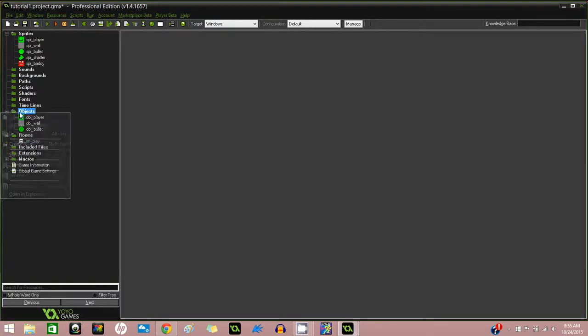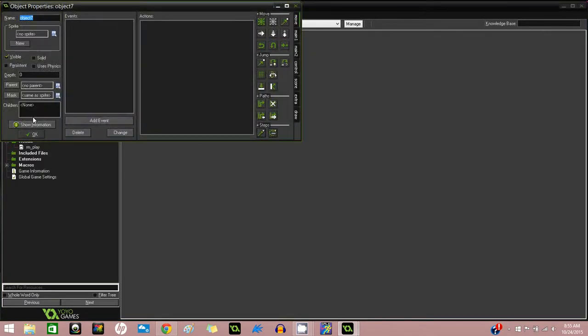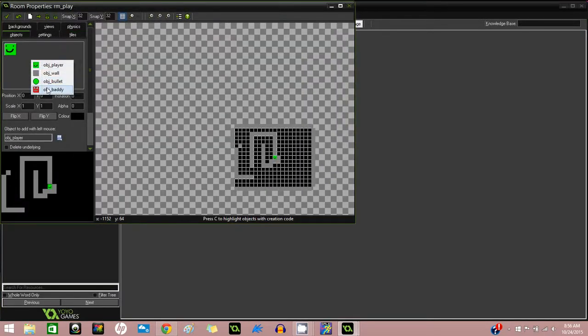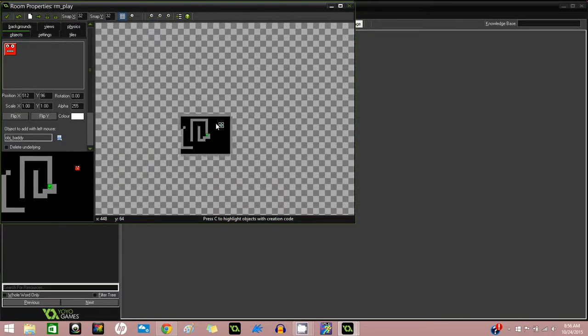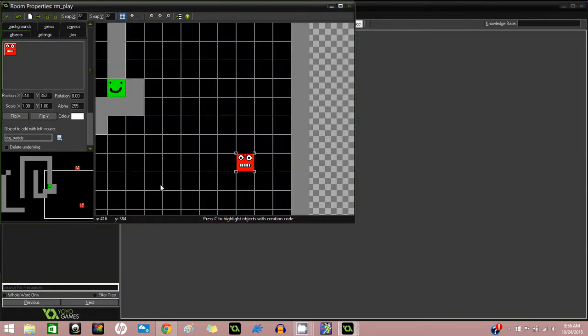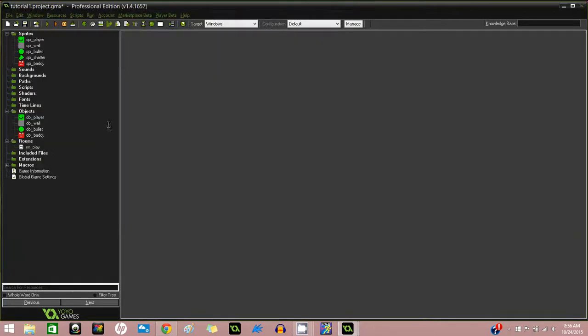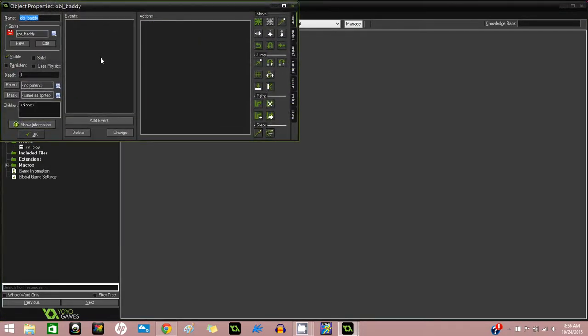First thing we're going to do is create an object. You can call yours whatever you want, but I'm going to call mine baddie. Then give it a sprite, and its sprite is baddie. Let's put him in here. I'll put another one right there, and one right there. We'll see what happens. Okay, so now we have the baddie in there.